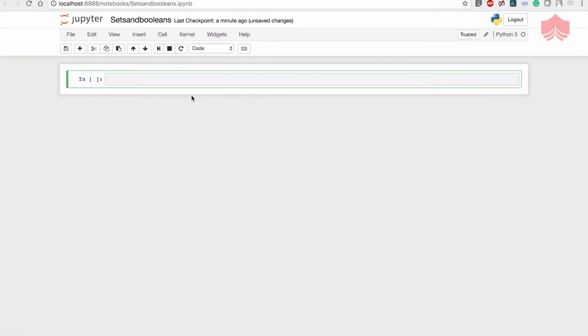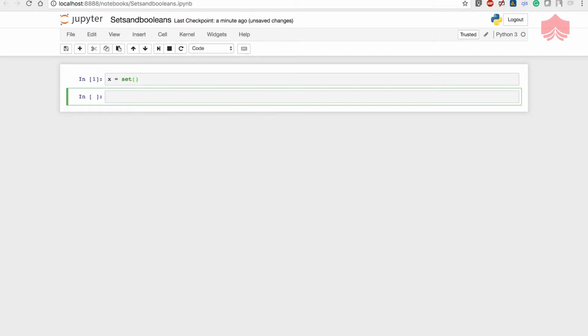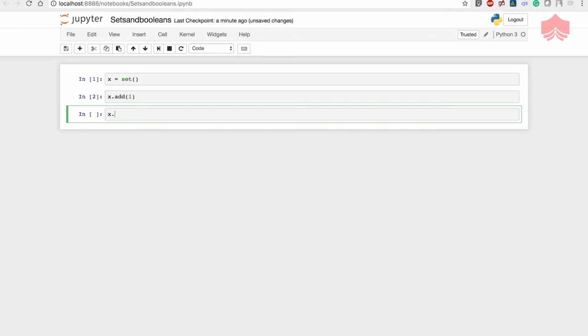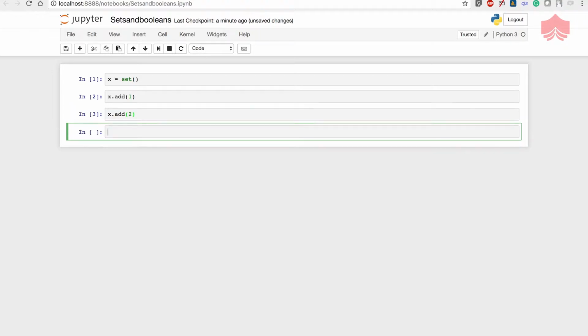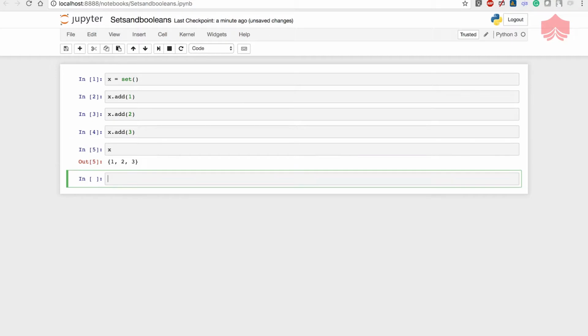I'm going to create a variable, which we will create using the set function, and this is our way of telling Python that whatever we are creating in this variable is going to be a set. And I'm going to do x.add, and I will add 1, and I will add 2, and I will add 3. Now if I print, it has got 1, 2, and 3.